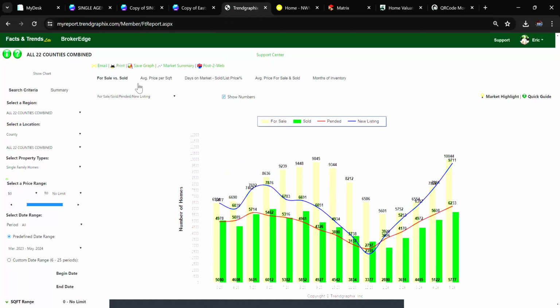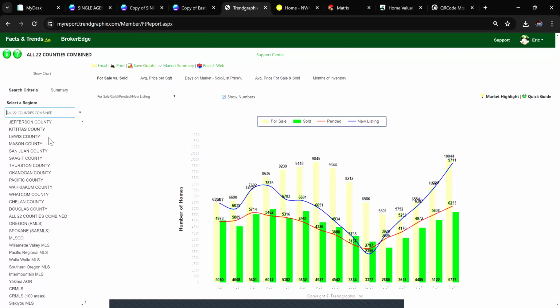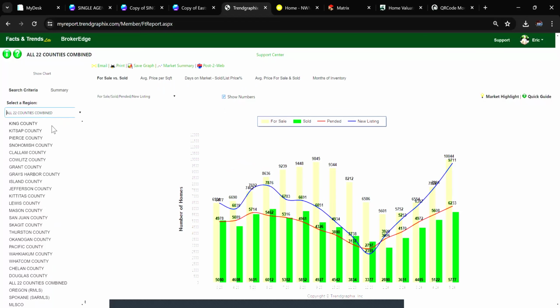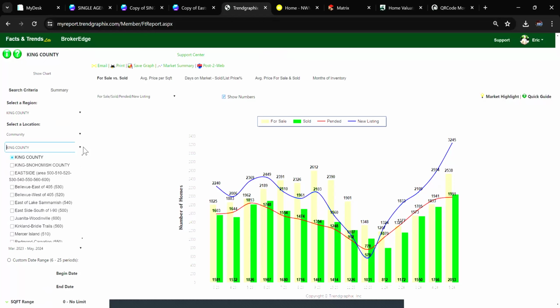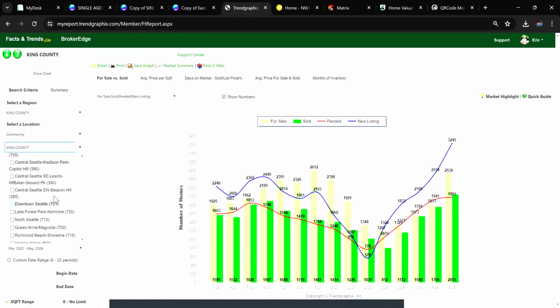Okay. So let's get the area we need. First thing, go pick your county. Then you've got communities. You can go community, zip, city. So if I have community, I can click down and actually choose MLS area. So ours was 610, I believe it was.